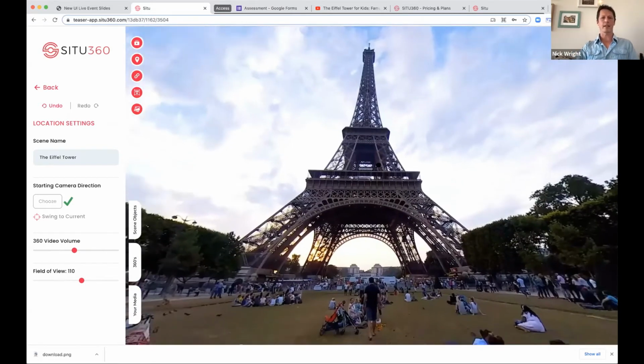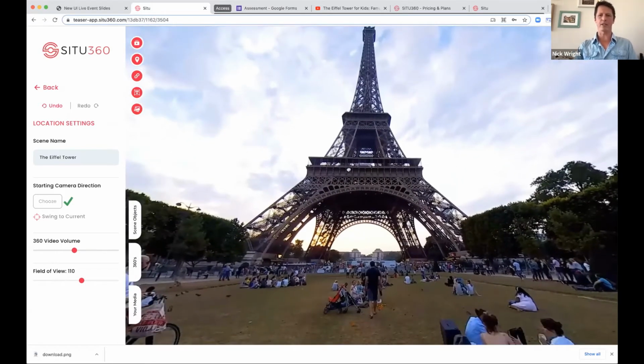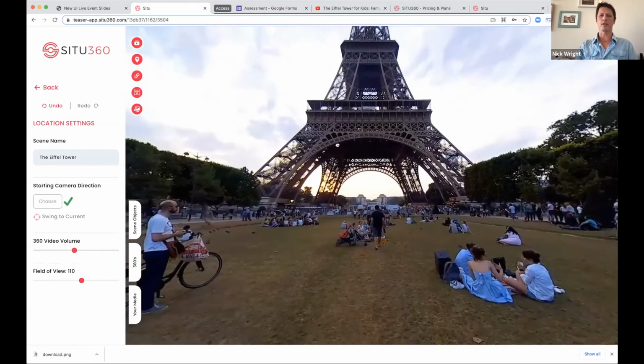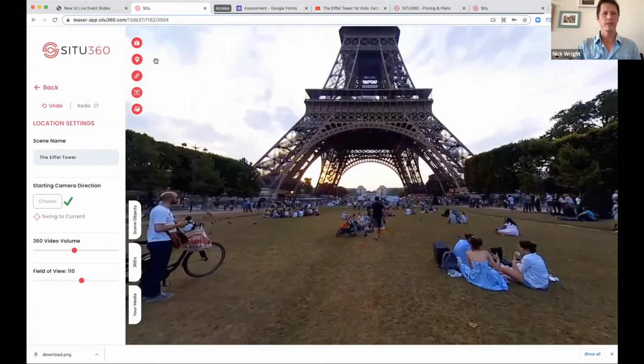So now that we've set our starting camera direction and our scene up the way we want it, I want to add a title. So we have the tools across the top here: media, waypoint, link, text, and gallery tool. Now I'm just going to be using the text, the gallery tool, the media, and the waypoint. So probably just not the URL. That's just an object that you can type a website into and it reacts to that.